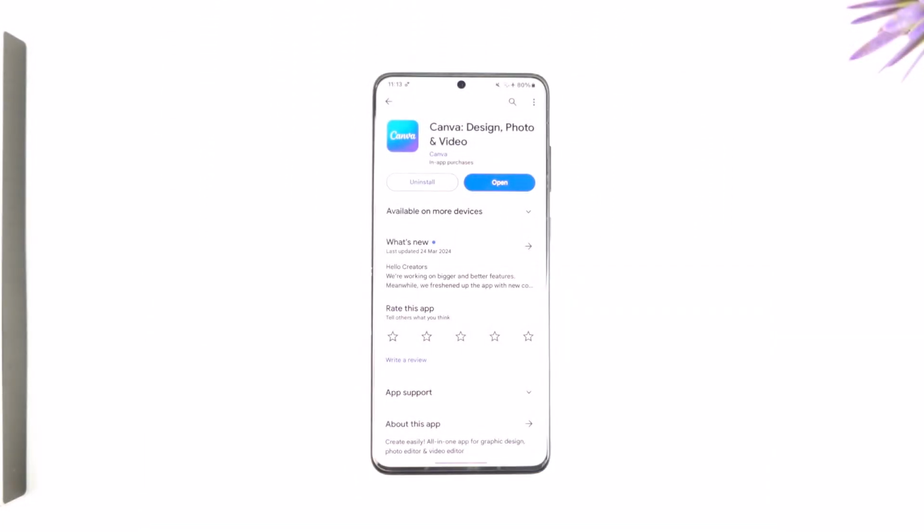In this video, I'm going to guide you through the steps on how you can log out of Canva, so make sure to watch the video till the end. If you want to log out of Canva, it is very simple.